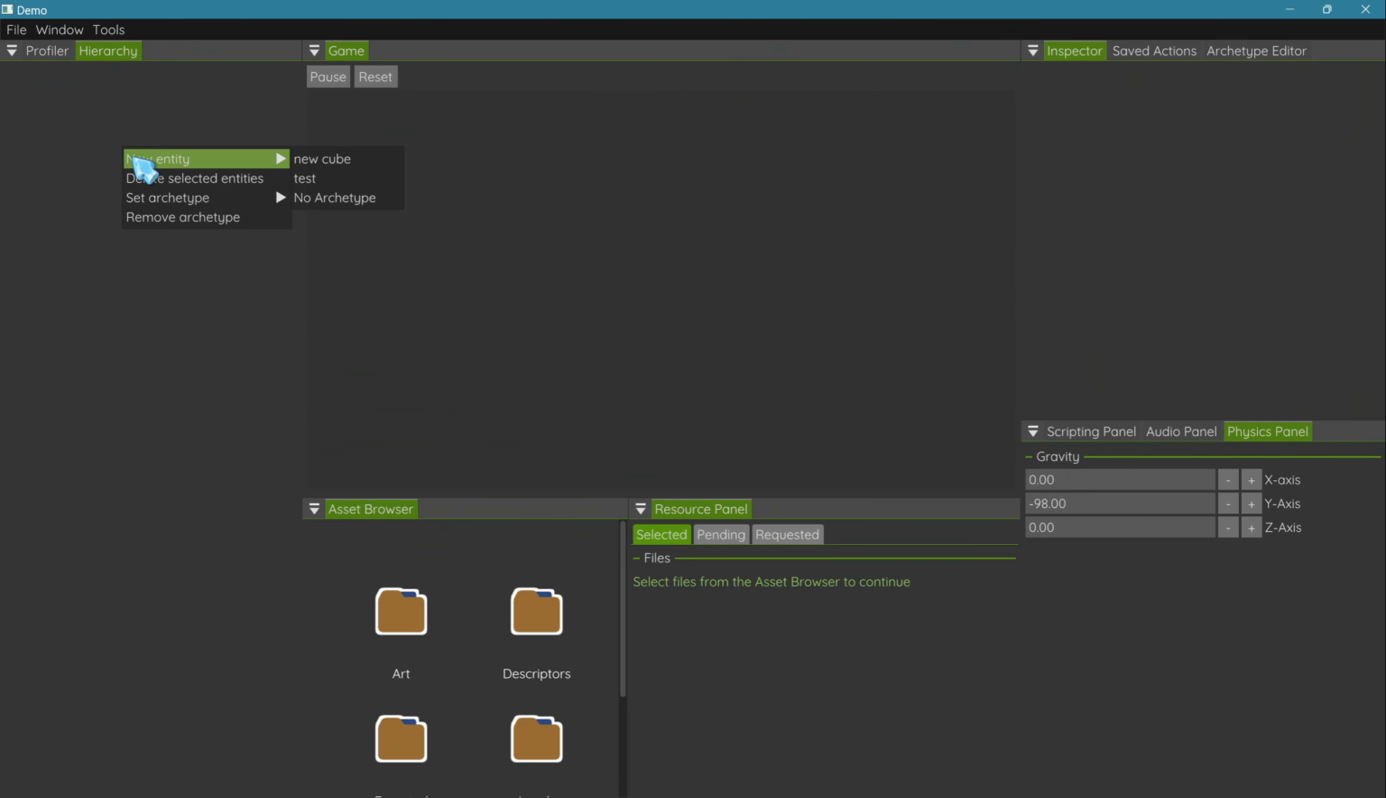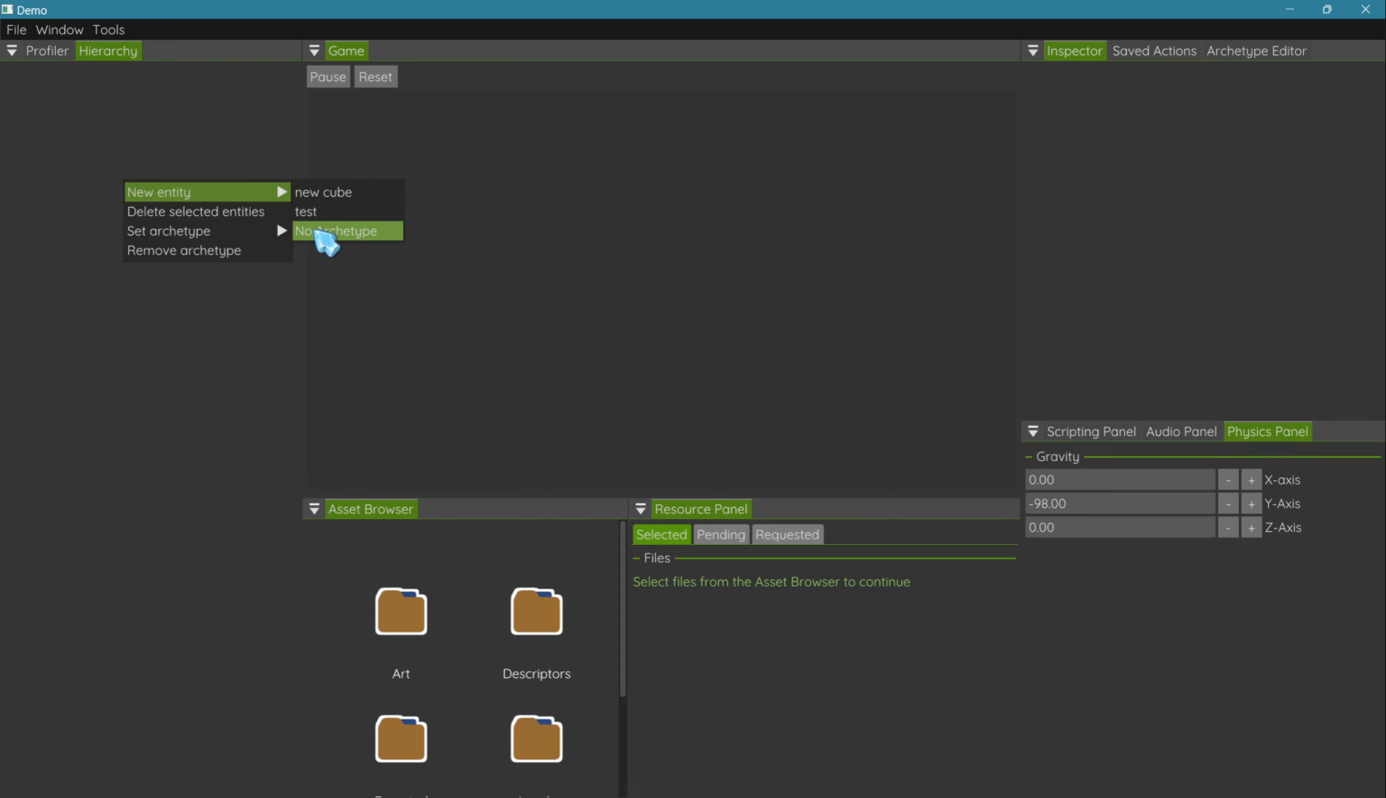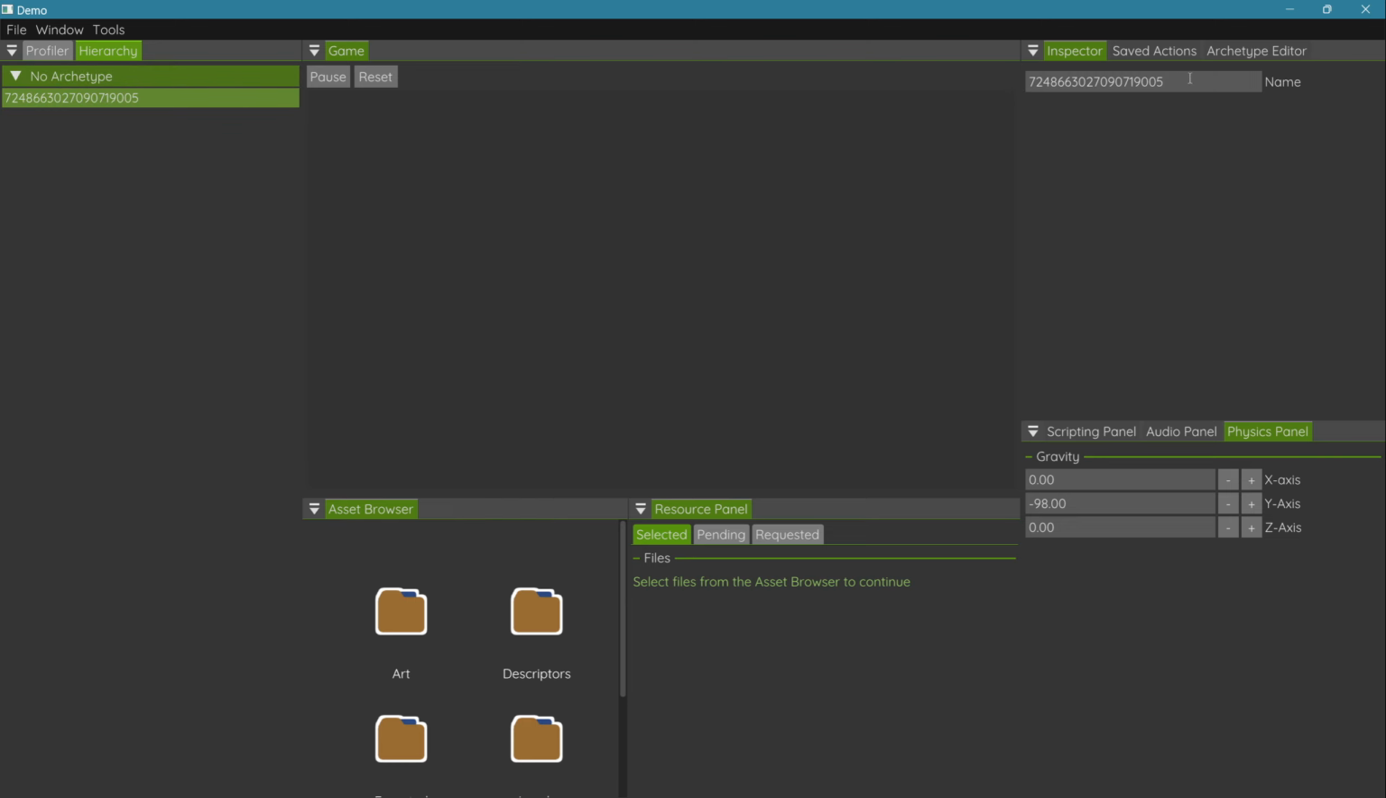Next, we can go to the hierarchy, right click and add new entities, and the reason why they're all falling down is because there is gravity. Let's just remove them. Let's also add a blank entity with no archetype and call it the player. Now let's add a transform component, and you can see it over here.